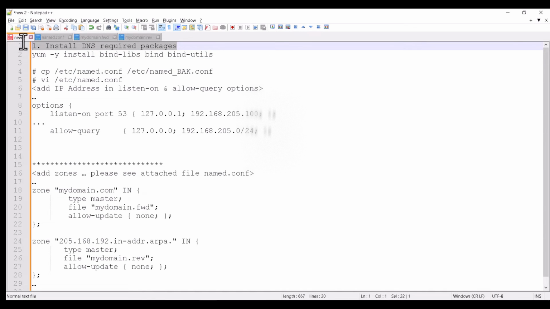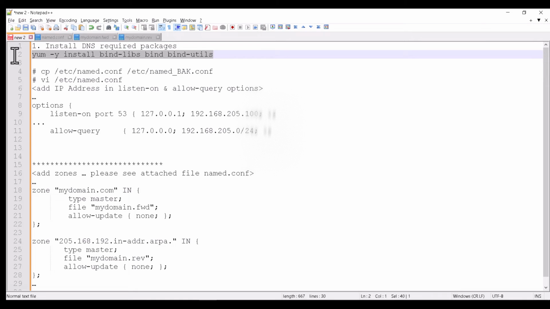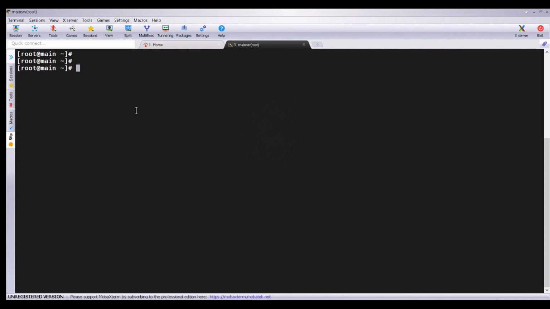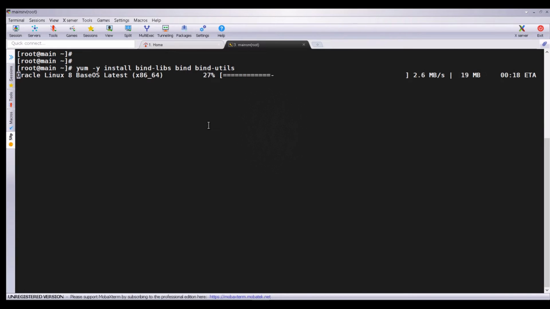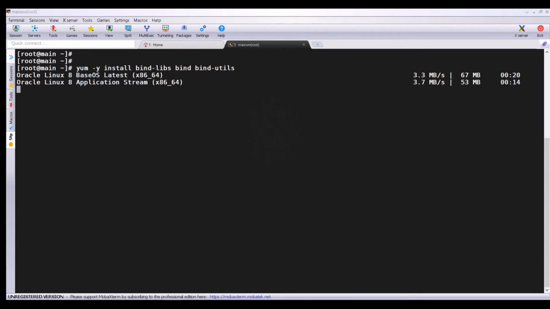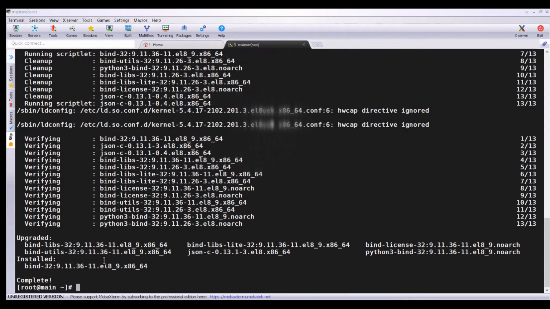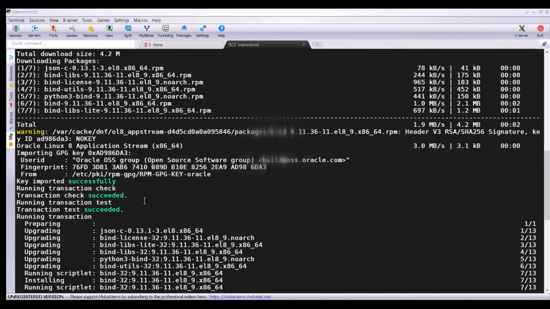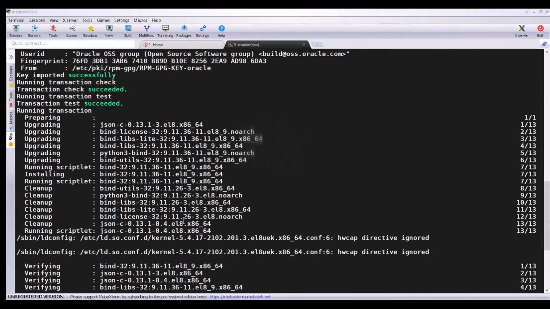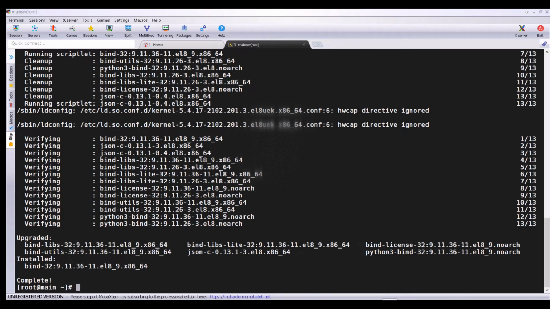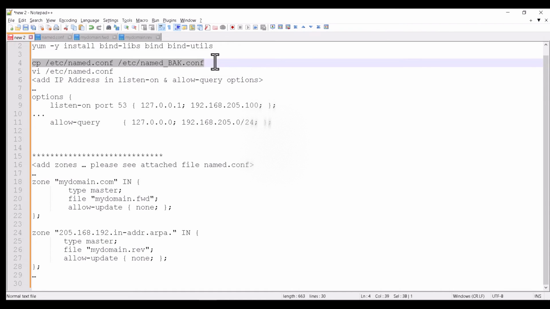Okay, and the next step we will install the DNS required packages. That's yum install, we install bind and bind-utils. This is the package that the DNS server uses. Okay, we have successfully installed the packages. In the next step we will back up the named.conf file.